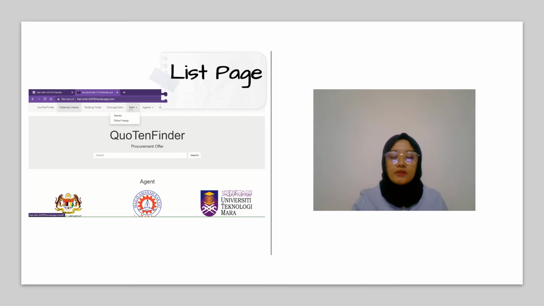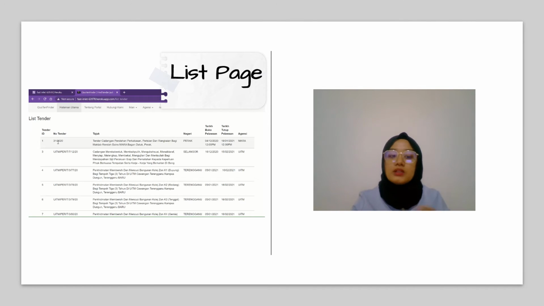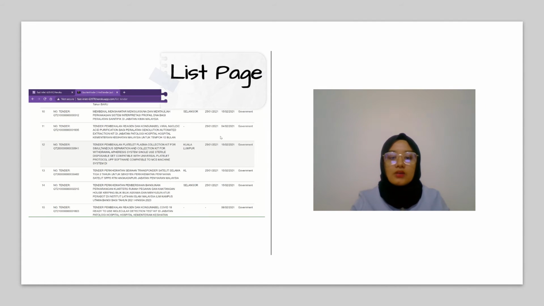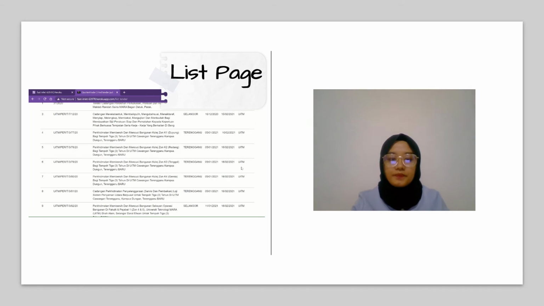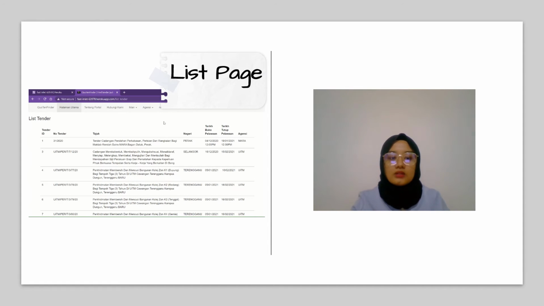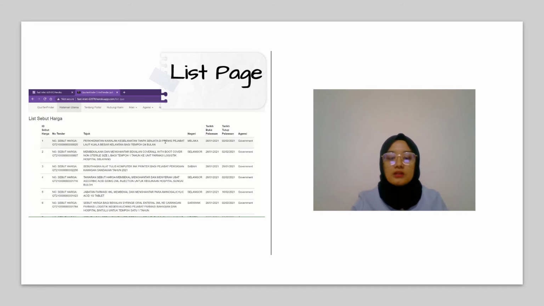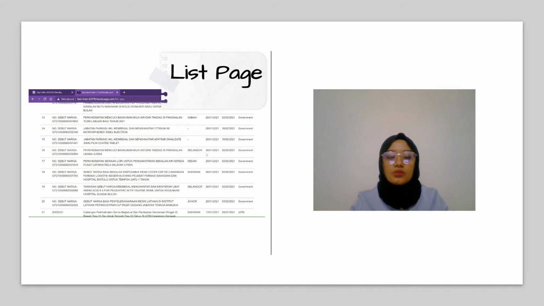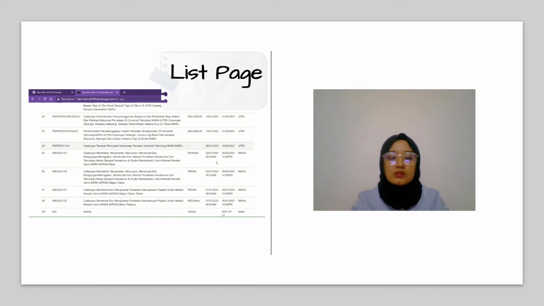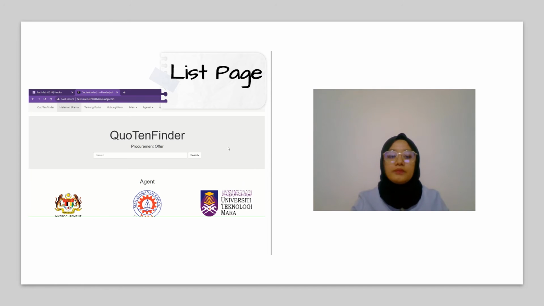This is the list page. They can choose either tender or the quotation from this drop-down menu, and this shows the list of tenders from all the agencies, UITM, MARA, and the government. Next, we can see the quotation list. It is the same as the tender list. The quotation also returns the data from the three agencies: government, MARA, and UITM.